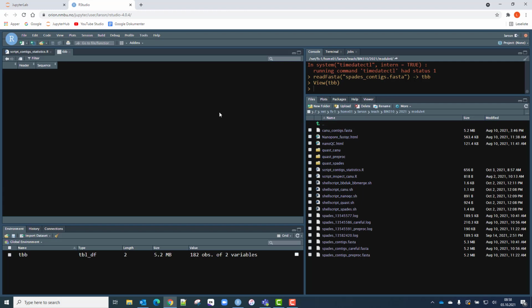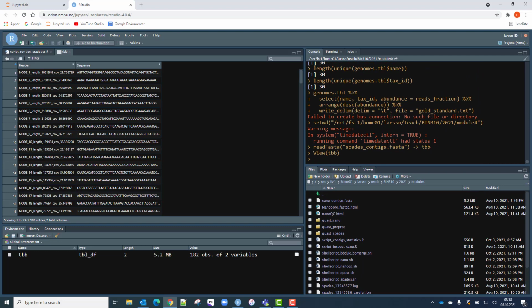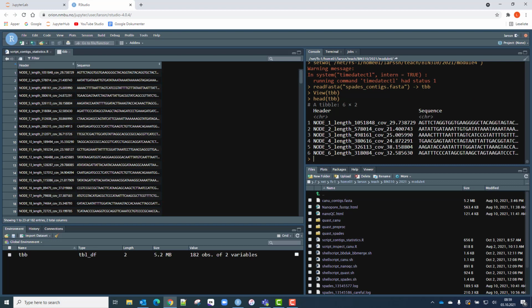And of course, a FASTA file always has 2 columns. Right? After we read it with read FASTA, it's a table with 2 columns, and it's the header column that we are interested in now. So the text here is a little bit small. Let me look at it here instead. We can inspect the start of a table like this, typing head and the table name. So here we can see how this header text looks like. And notice there is a pattern here, right? All of them follow the same pattern.